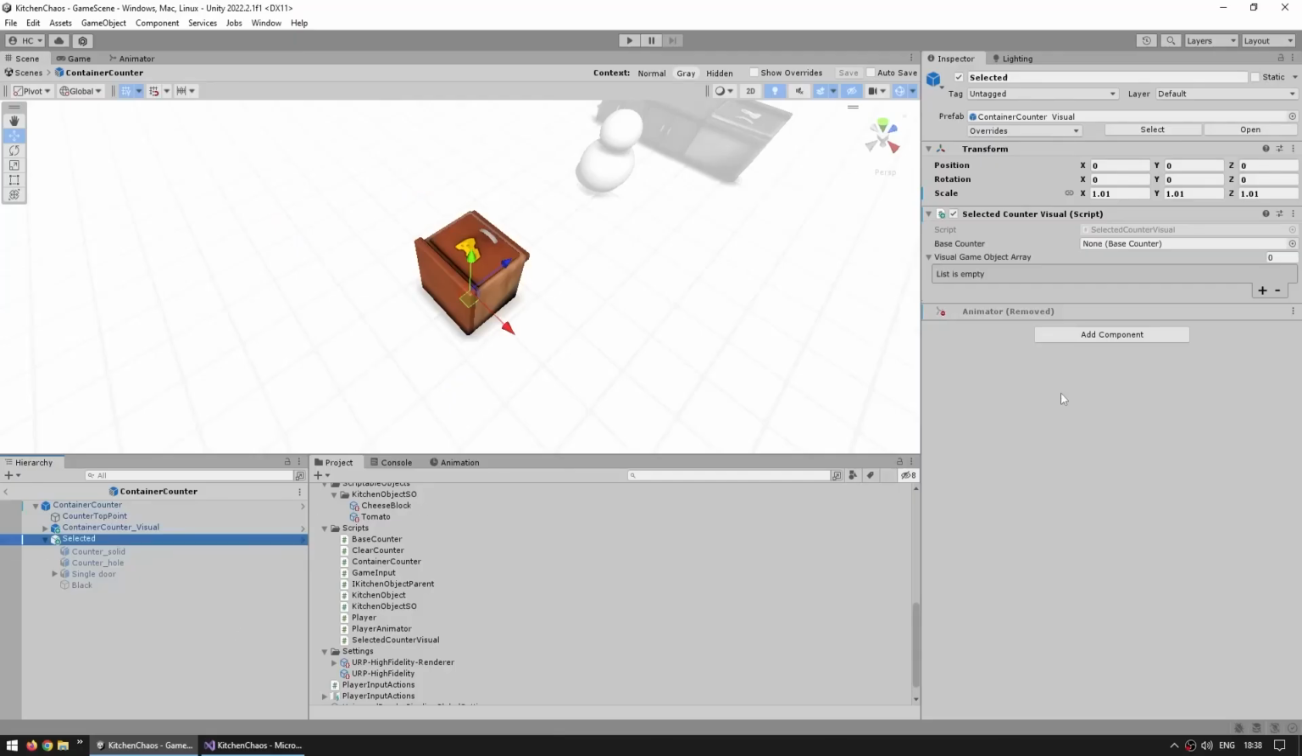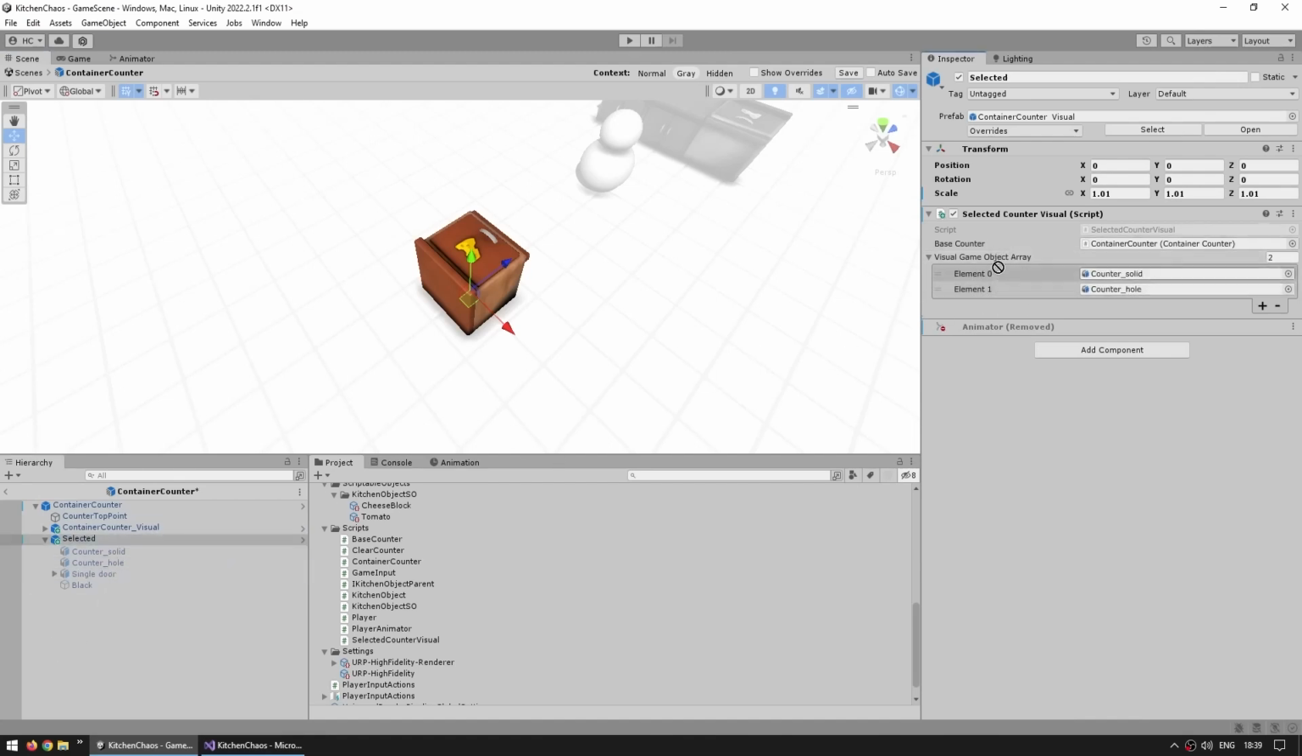So first over here on the container counter, let's drag the container counter reference as the base counter. Okay, great. And for the visuals, let's just drag all of them. So let's drag the counter solid, drag it on top, then the counter hole, drag it on top, then the single door, drag it, and the black, drag it.